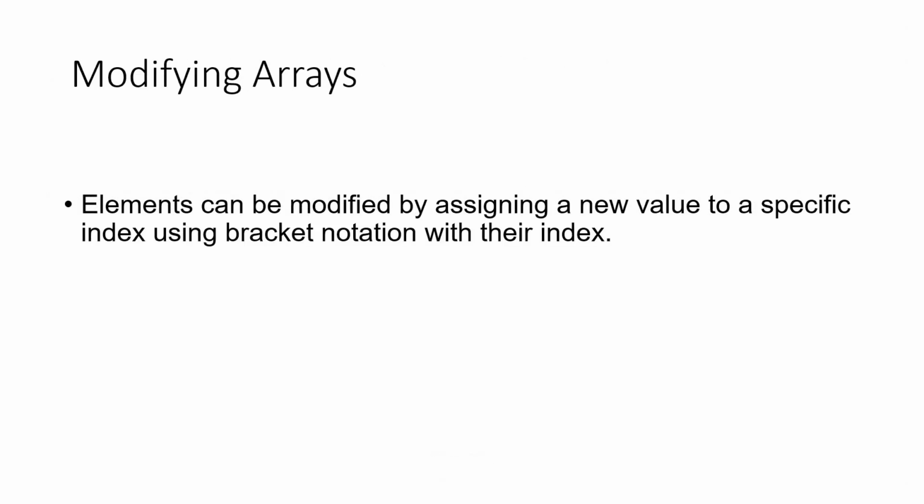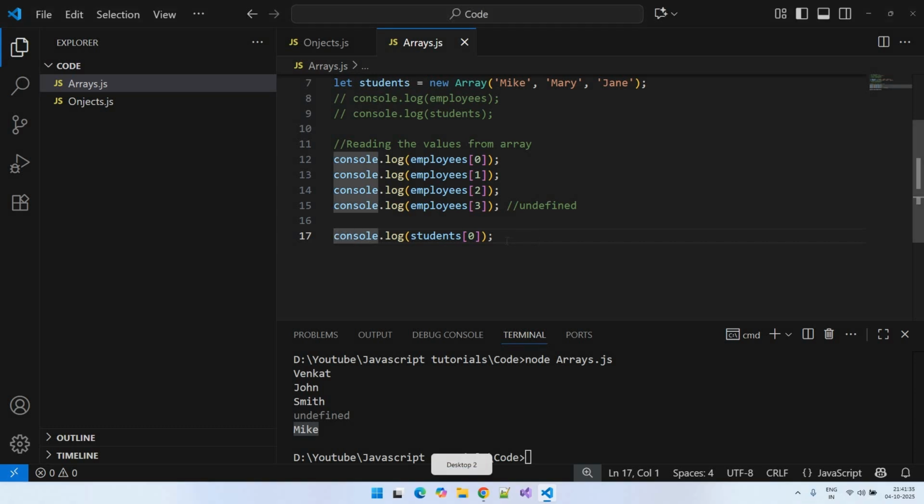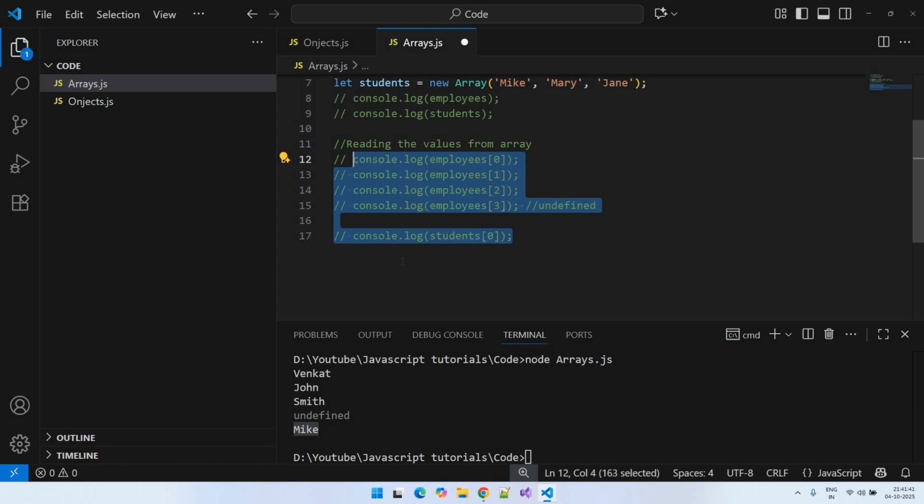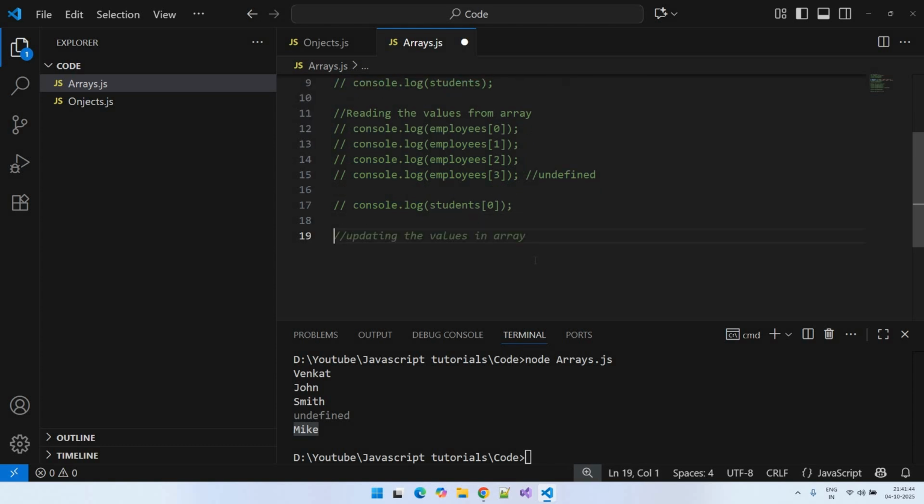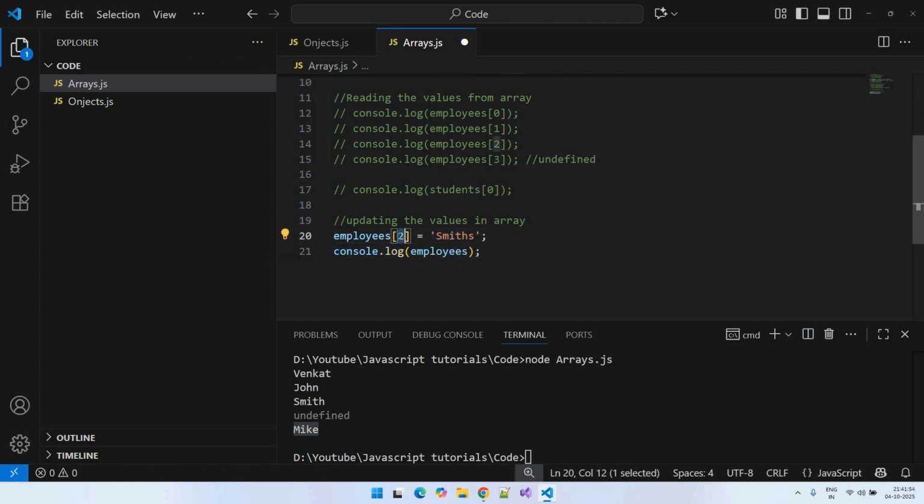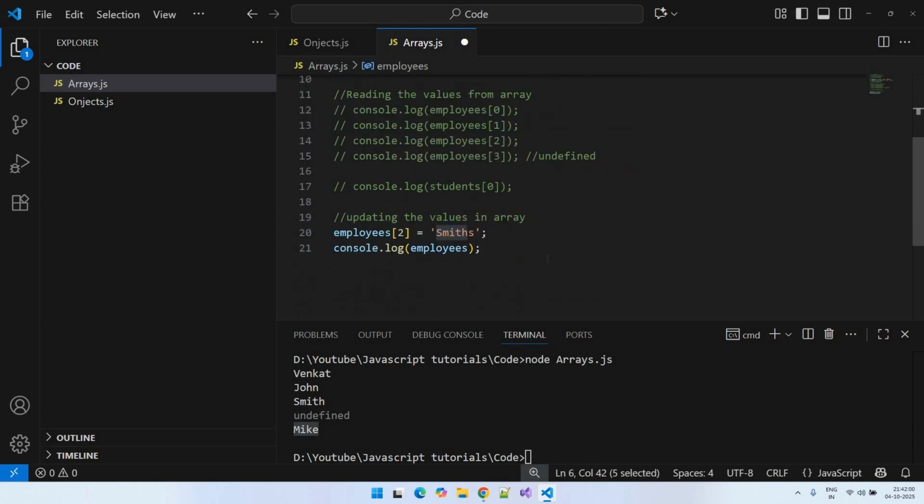Modifying the arrays. Let us try to modify the array values. If you want to modify the array values, we need to use the bracket notation with their index. Like we have used the bracket notation for reading the values, we can use the same bracket notation to modify the values. Updating the values in an array, you can see here. I'm trying to update the second index value, that means the third value. What is there in the third value? Smith. I'm trying to update that Smith with Shiva.